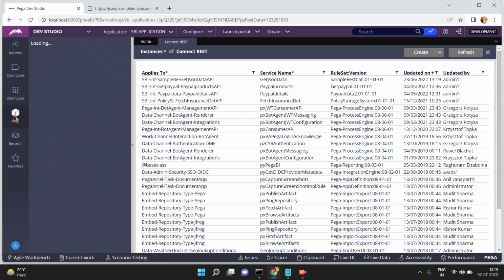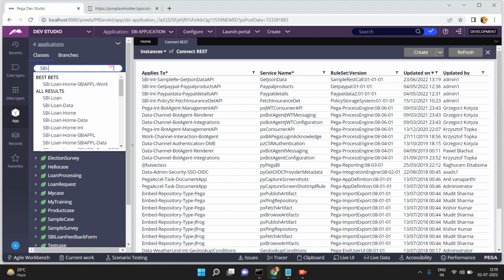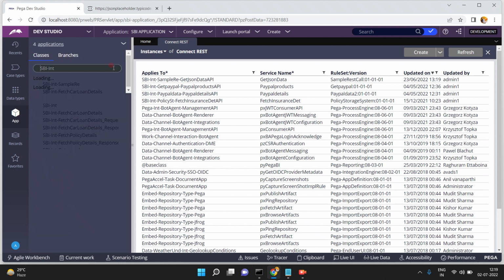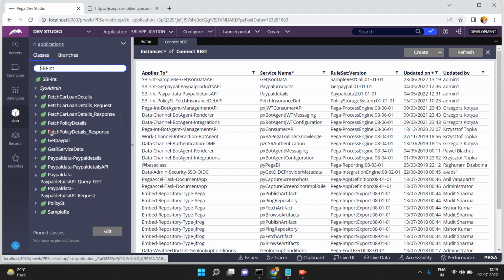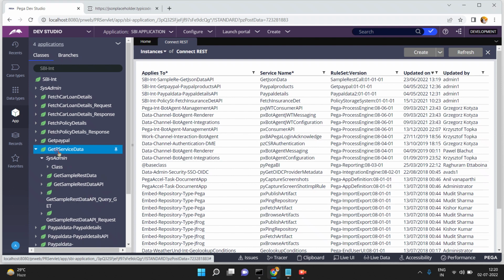Now just to see the list of rules created by this wizard. SBI first, I only know the SBI INT class. Here in SBI INT, what is our class name? See this one, get our service data. This is our class name. So the first class created by the wizard is get our service data. Open this class. I'm not explaining each and everything here, like whether it belongs to a class group or not. Totally 6 classes are created, right?